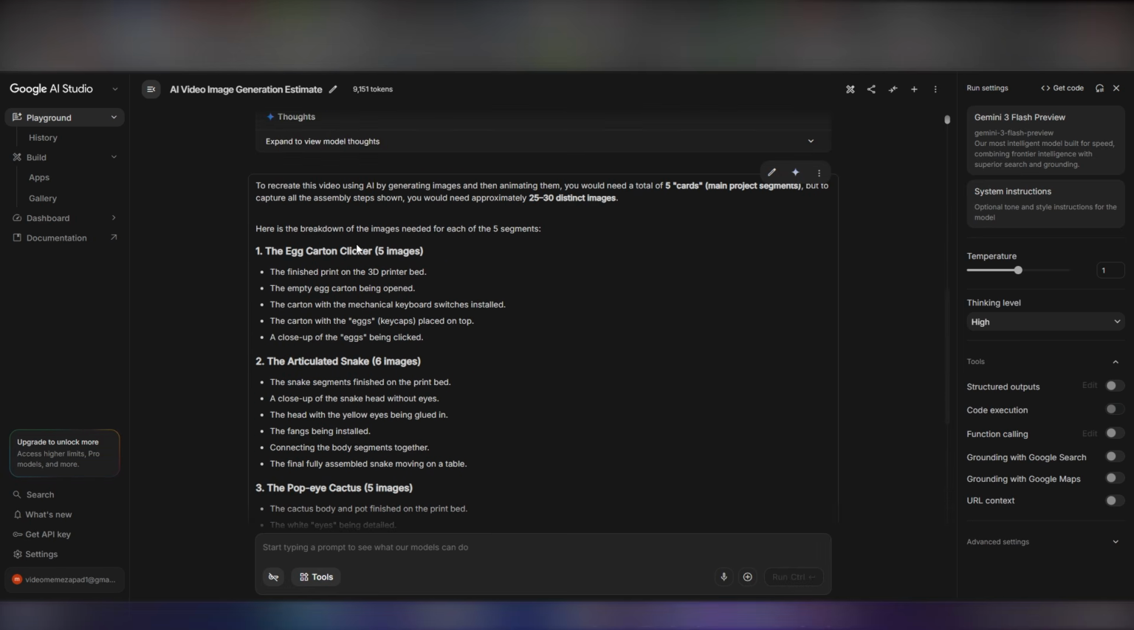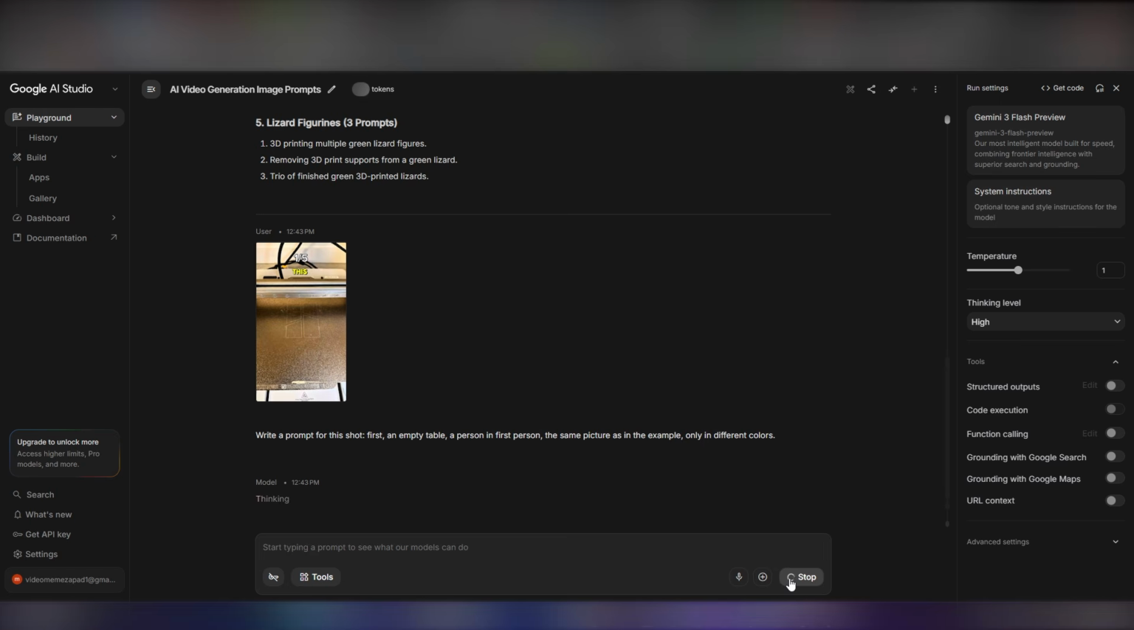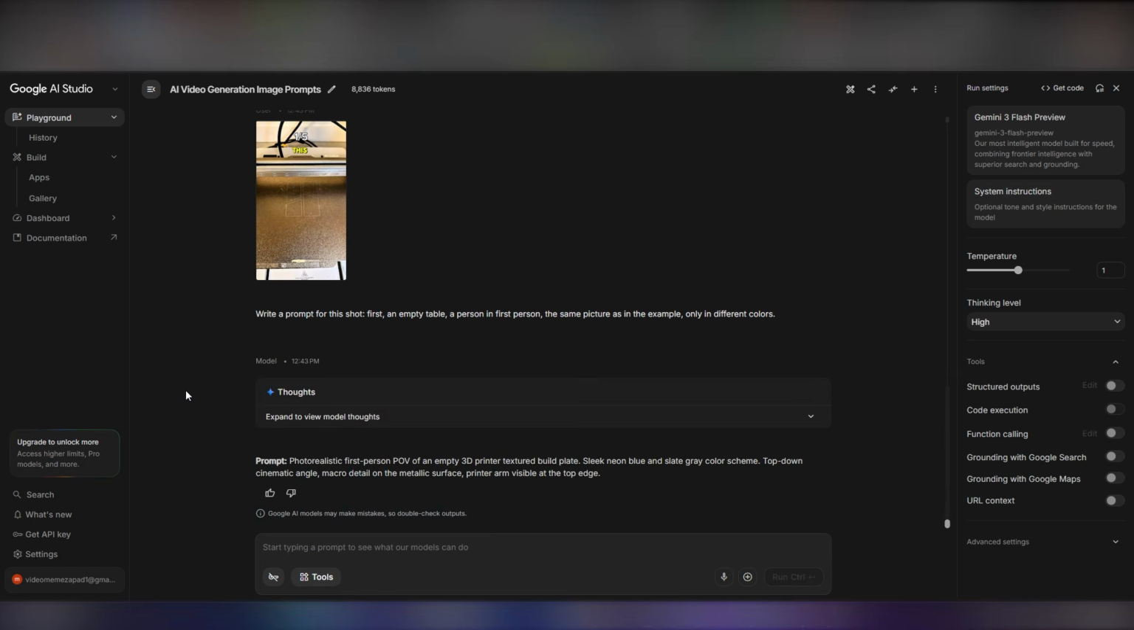Now take a screenshot, or you can do it without a screenshot, and write the next request. Write a prompt for this shot. First, an empty table, a person in first person, the same picture as in the example, only in different colors. And now we have the first prompt for the first image. Copy it and go to the second tool, which is Google Flow.